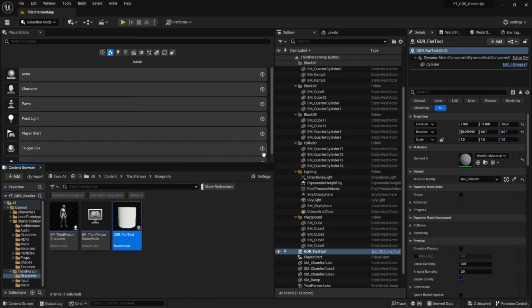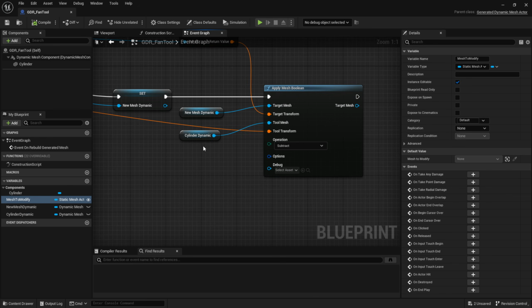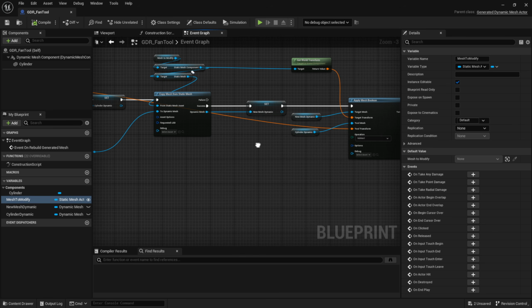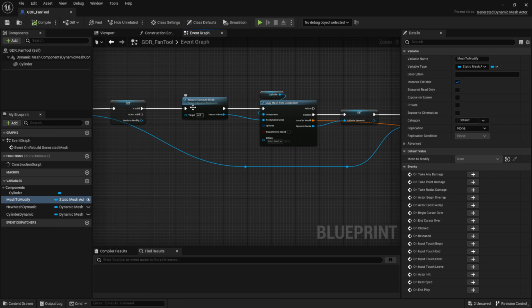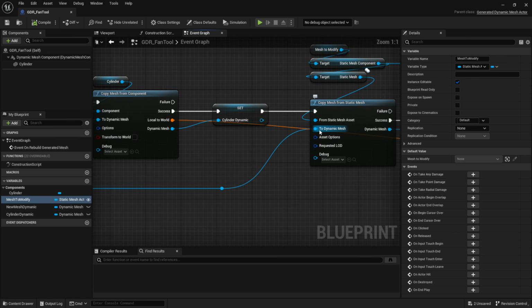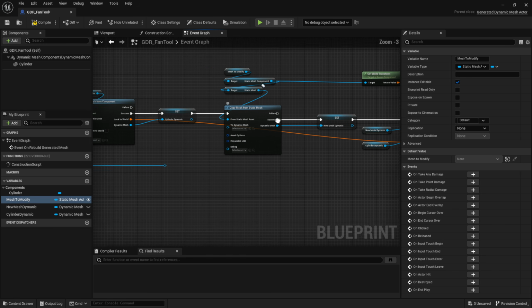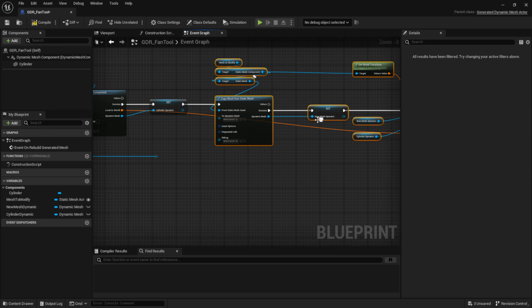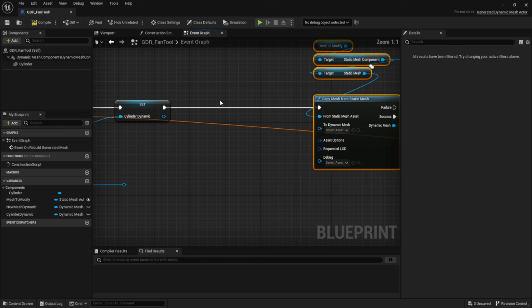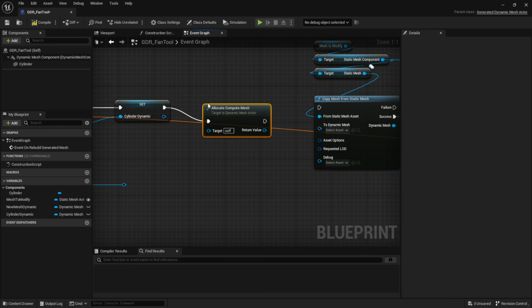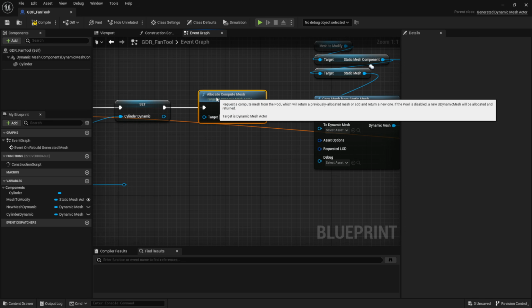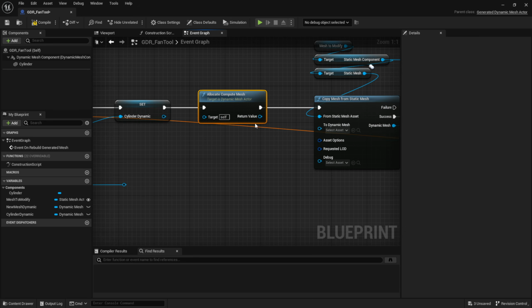So let's remove the viewport again and go back to the fan tool. So like I mentioned, we want to put this wall mesh inside of an allocated compute mesh. So we're going to disconnect the toDynamic mesh over here from copy mesh to static mesh. And we're going to move it to the side a little bit. And before this, we're going to allocate a compute mesh again. So plug this in and plug the return value into the dynamic mesh.